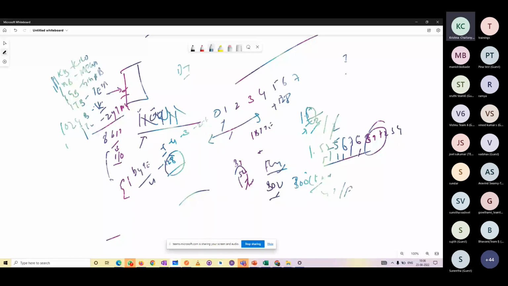If I give int a comma b, this is called declaration. Hey, did you declare your variables? So this is variable declaration. And now when I start to assign the values, a equal to 0, or a equal to 100, this is called assigning the values. So the value is assigned.